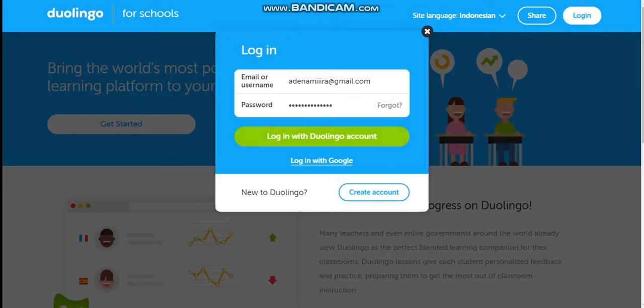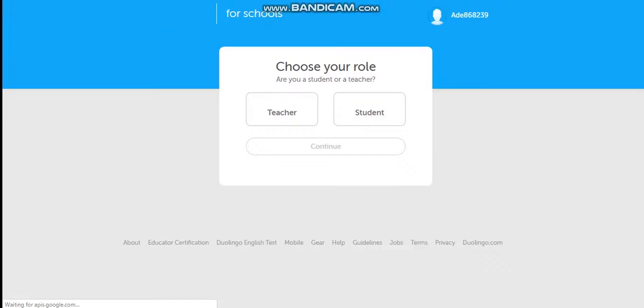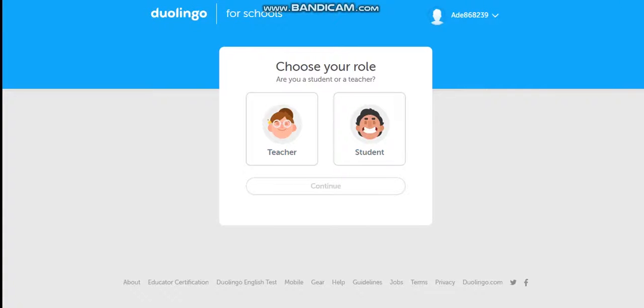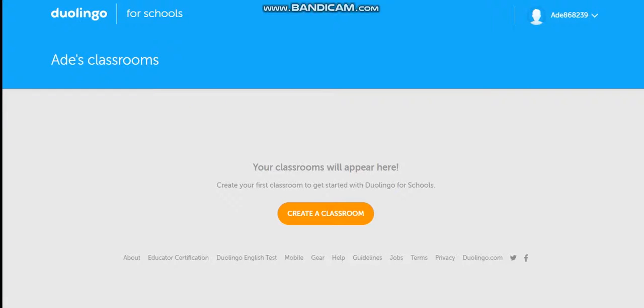After you enter your password, click Login with Duolingo account. Then there will appear a teacher or student. Here, please choose what you want to be. In this occasion, I would like to be a teacher. Then I click Teacher. After that, you will see Create a Classroom. Click it, then it will appear Name of Classroom.